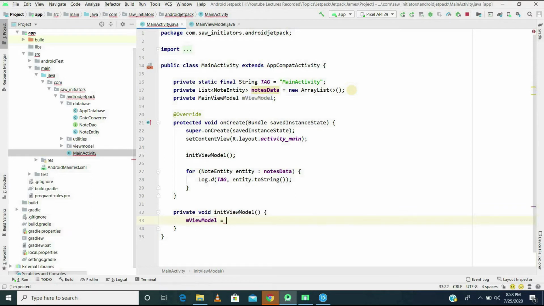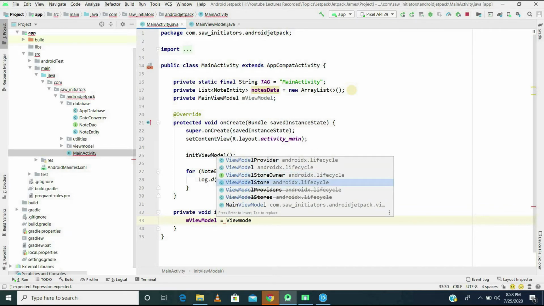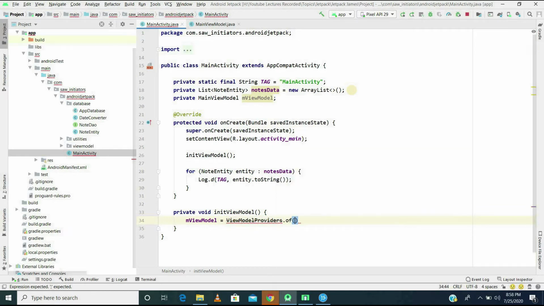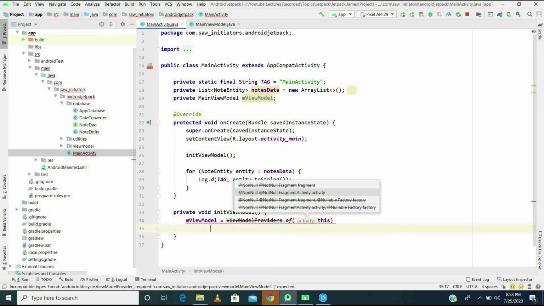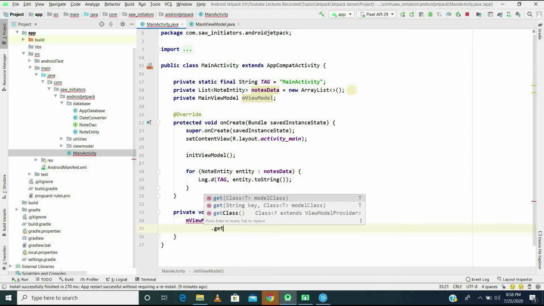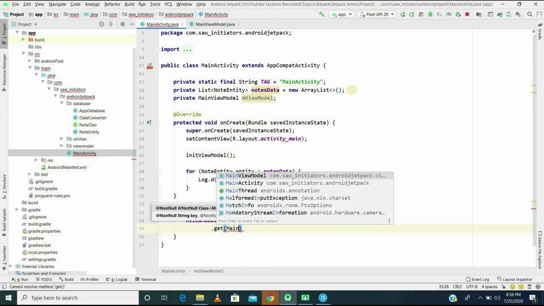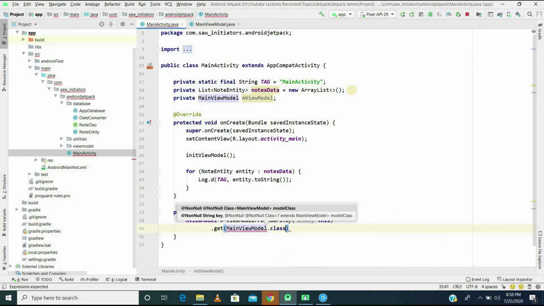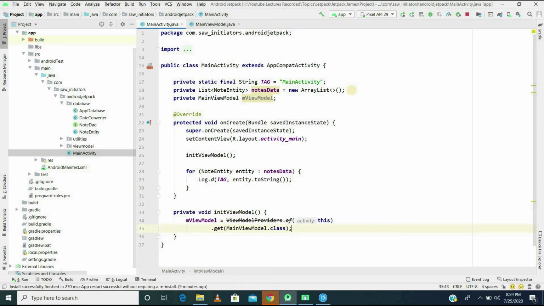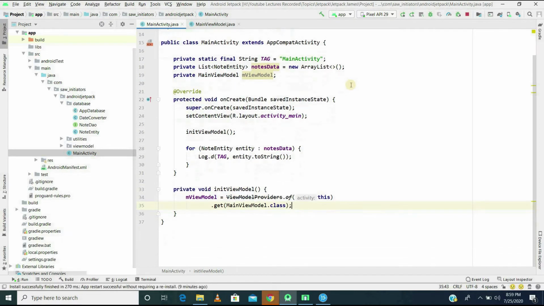Within the method, I will set the reference to mViewModel using this code. I will start with the class ViewModelProviders. From there, I will call the static method of, and notice you can pass in either a fragment or an activity, and I will pass in this. Then I will call .get, and I will pass in the class I want to use, MainViewModel.class, and that's all there is to it. Now, notice you are not instantiating the view model directly. Instead, the provider class handles that for you, and that is how the application component is passed in.